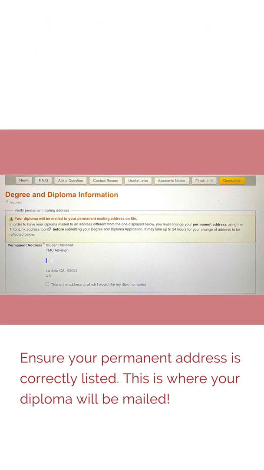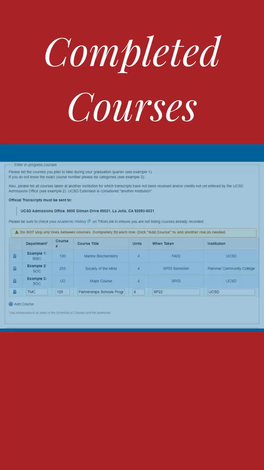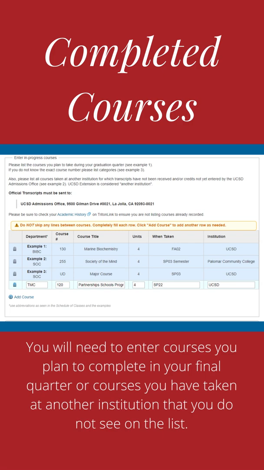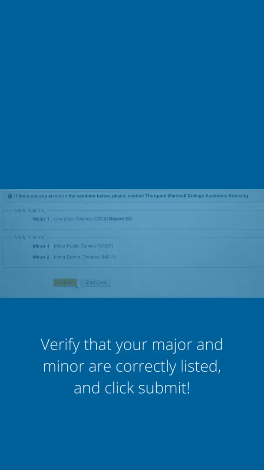If your permanent address is correct, you will then select your graduation quarter from the drop-down menu. Next, you will see a list of your completed courses. You will need to enter courses you plan to complete in your final quarter or courses you have taken at another institution that you do not see on the list. Finally, verify that your major and minor are correctly listed and click Submit.